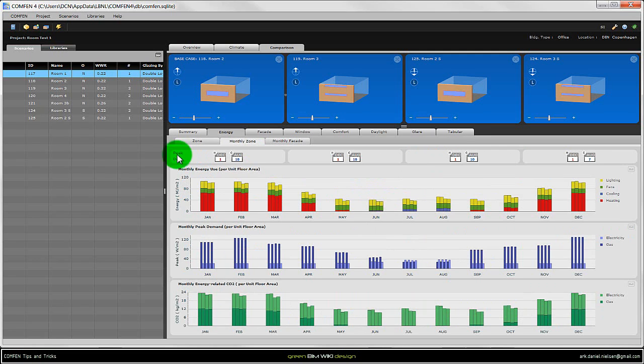Monthly zone, here it tells something about the peak days when there is most need of heating or cooling, and here the energy use is divided out for each month and the peak. And last, the CO2 emissions.